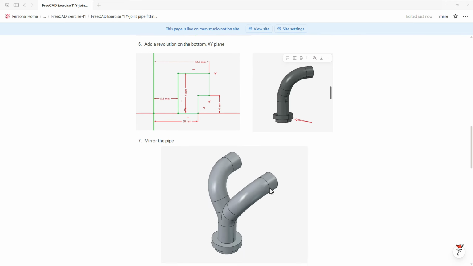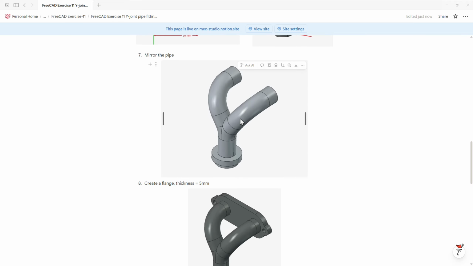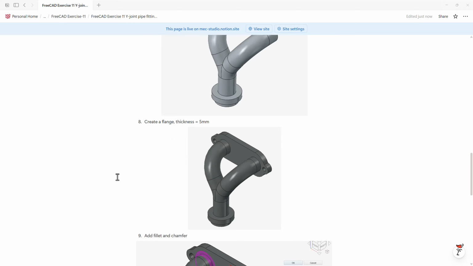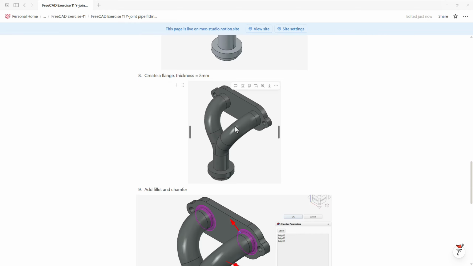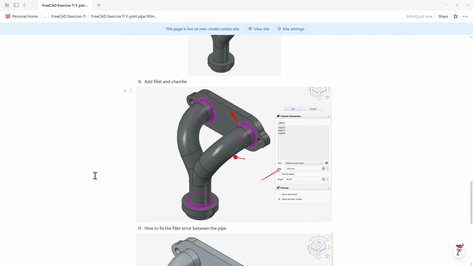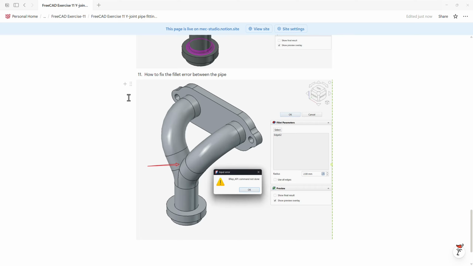After that, we are going to mirror the pipe to the left and create a flange between the pipes. At last, we will add a fillet and chamfer on this body. When we add a fillet between the pipes in a general way, it failed. I will show you how to fix it in FreeCAD. Okay, let's get started.